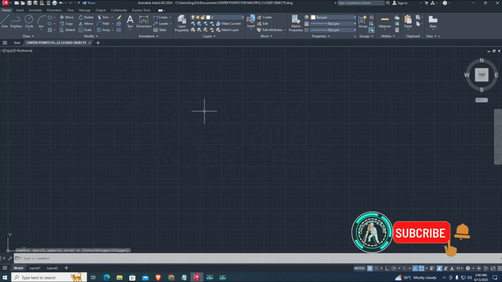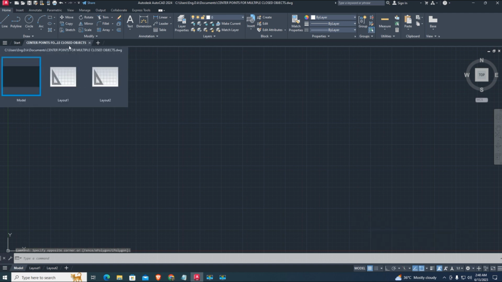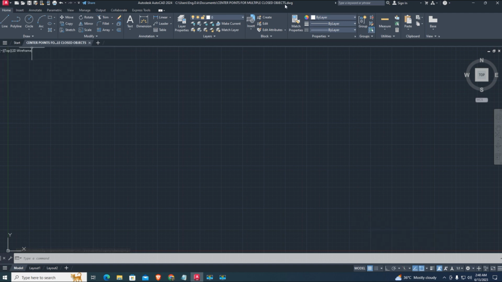In the previous video tutorial, the Lisp worked only for a single center point of a closed object. In this tutorial, the Lisp works for the center points of multiple objects.